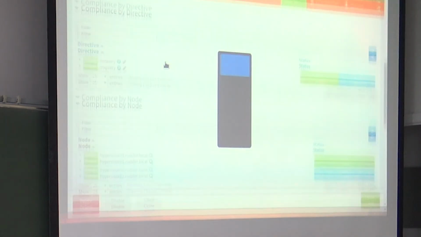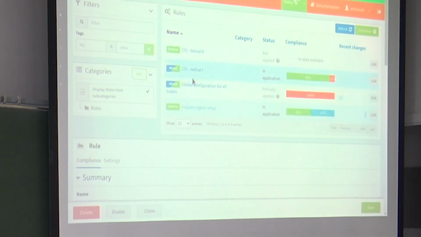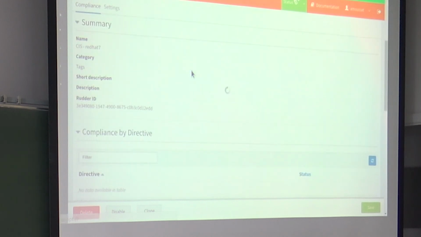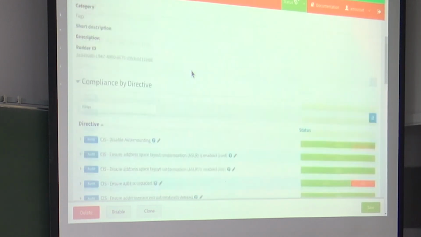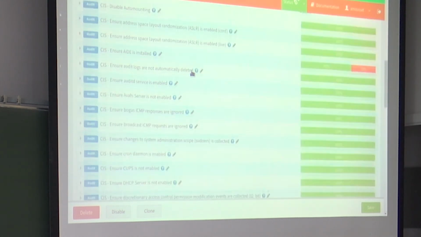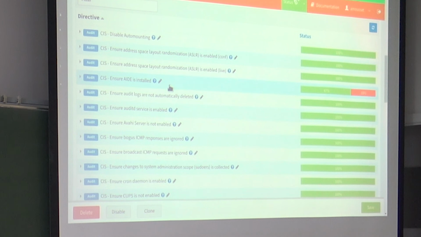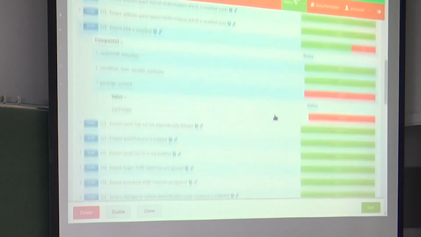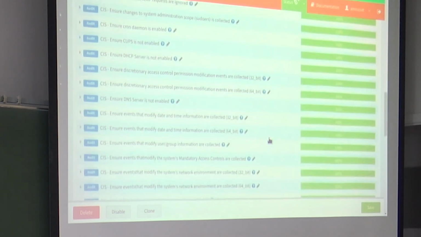So now we can have a look at the CIS rule. That's a rule that comes from a plugin, actually. I just installed the plugin on the server before starting, and I just applied it to our nodes. The plugin provides 2 rules, one for Debian 9, one for Red Hat derivatives. And here you can see the actual content of the CIS rule with all the directives that are applied. And we can drill down to see the actual problems in the policy.